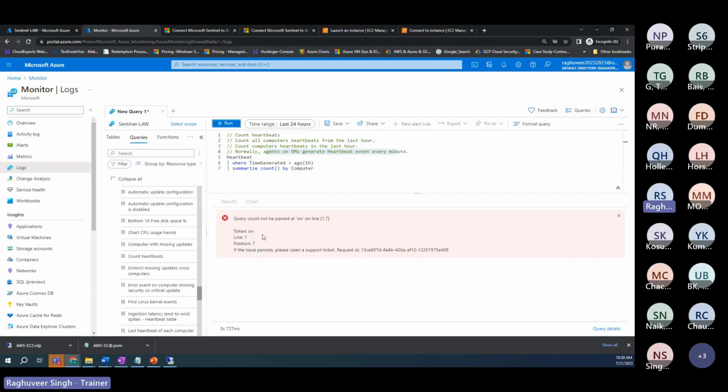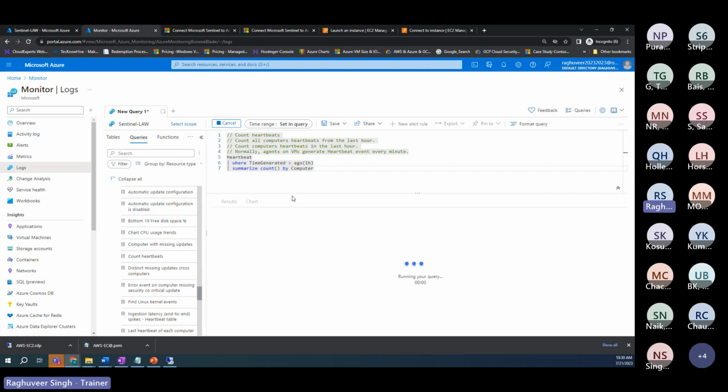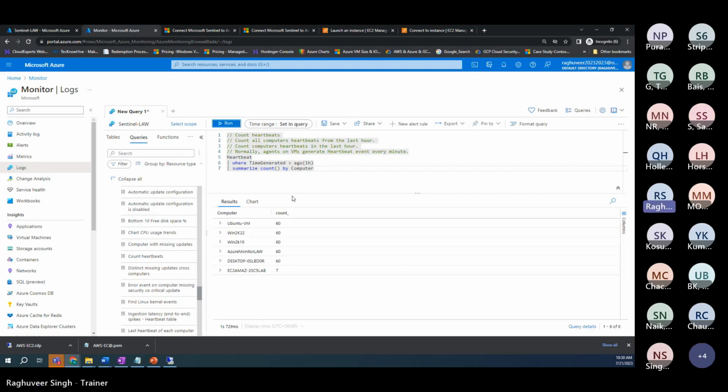It says the query could not be parsed. Okay, this is nothing but a synchronization issue. Whenever it says that, don't bother about it, it is nothing but the synchronization. See, it was not running before, it is running now. So whenever it says something, don't bother about it, refresh your screen, it will work.